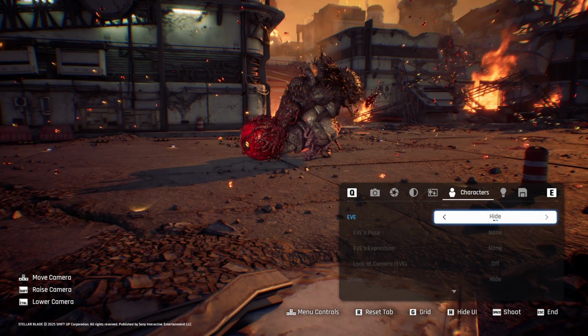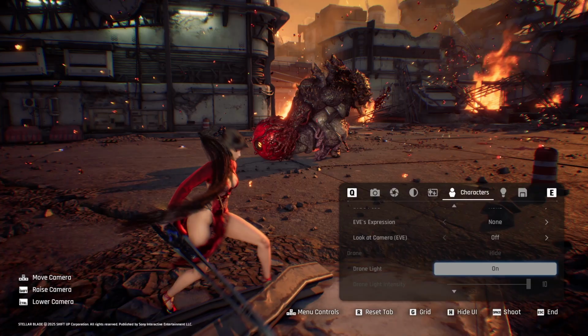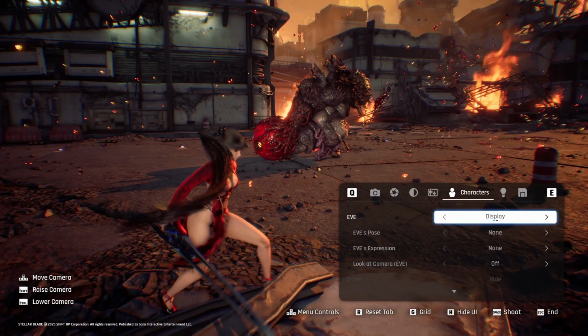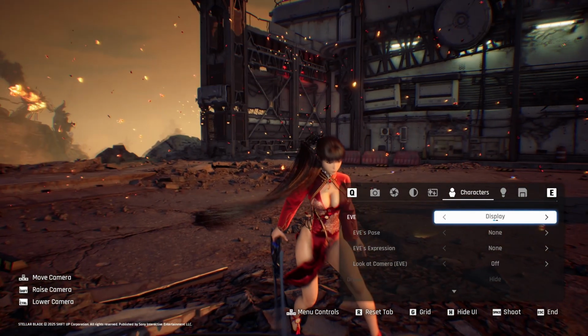For example, you can hide or display it. You can also see all the characters. In my case, I only have the main character. You can display or hide. You can also put different poses.